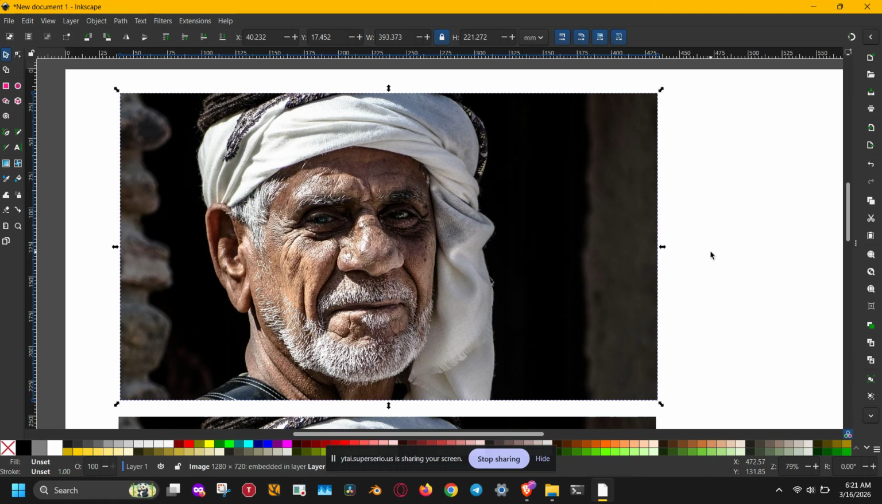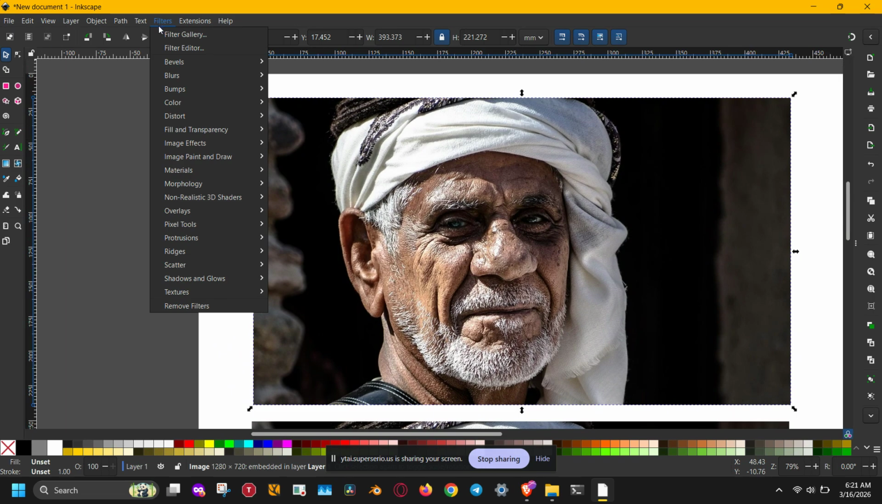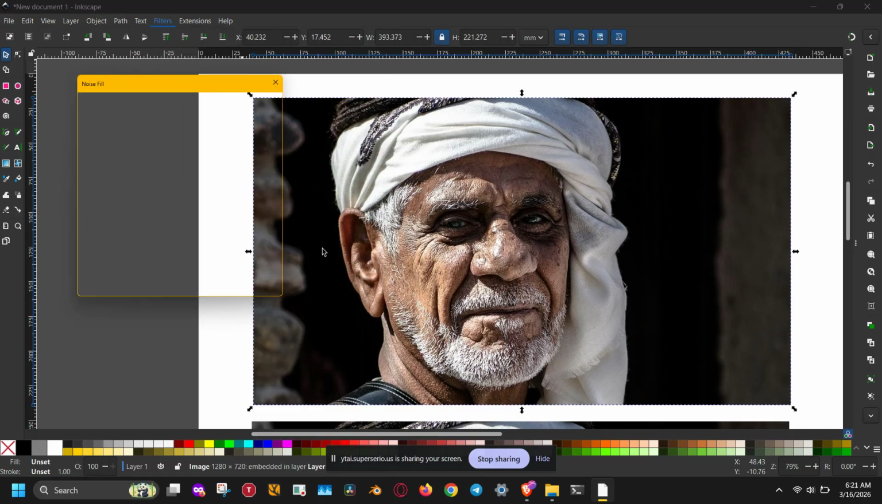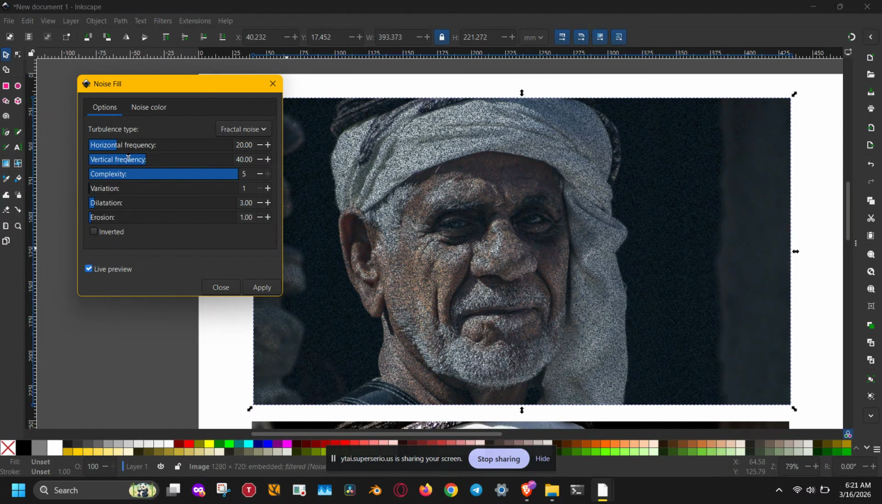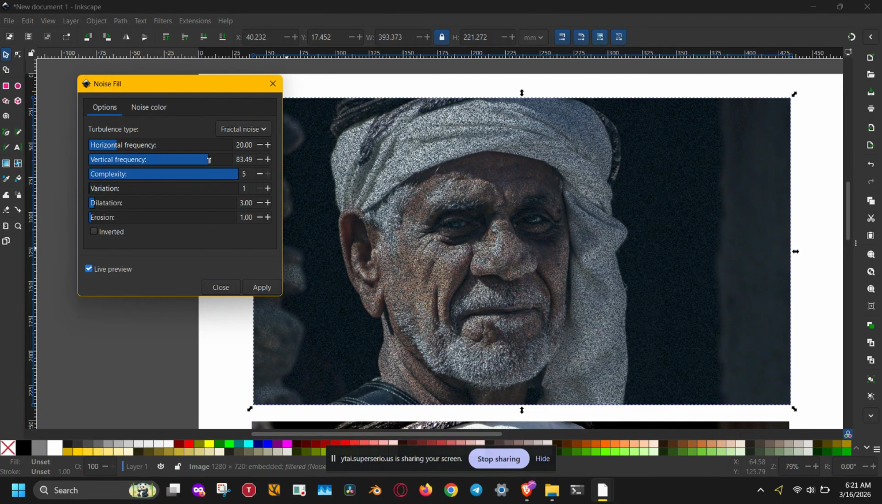Our first approach is method 1, using filter effects, which is by far the best choice for rich textures. With your object selected, go to the top menu and select Filters. From the drop-down, navigate to either Overlays or the Texture category. Here you should select Noise Fill, or alternatively, Rough and Dilated. A dialog box will immediately appear, allowing you to fine-tune the turbulence, frequency, and density of the noise. I highly recommend checking the Live Preview box so you can see the effect in real time as you move the sliders. Once it looks perfect, click Apply.